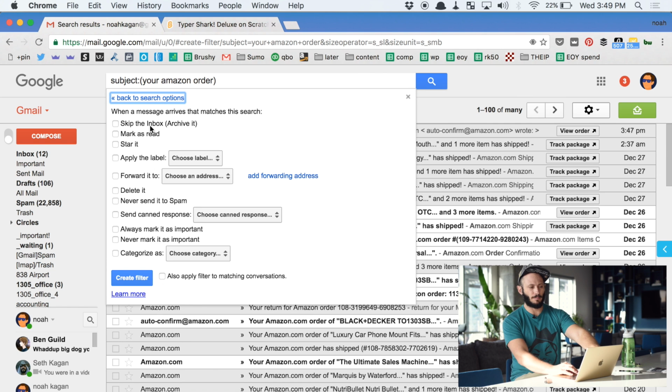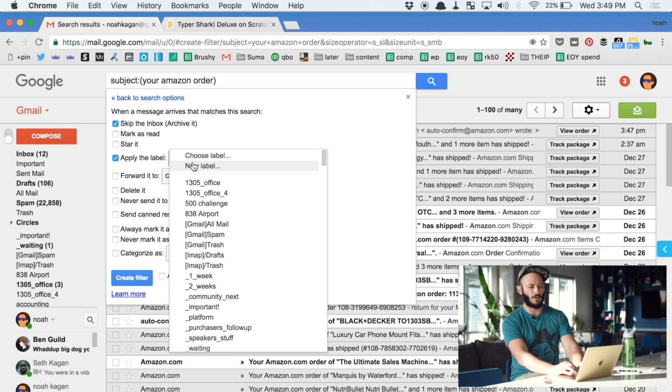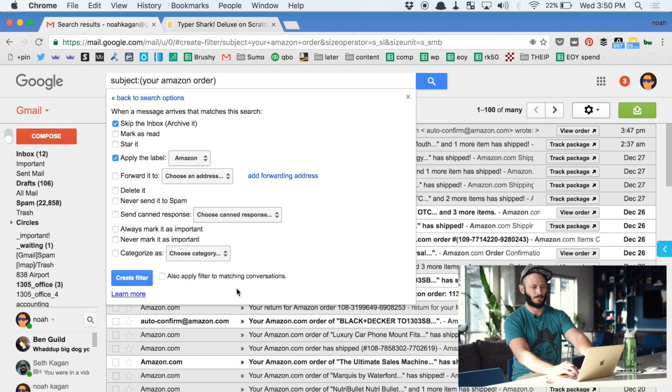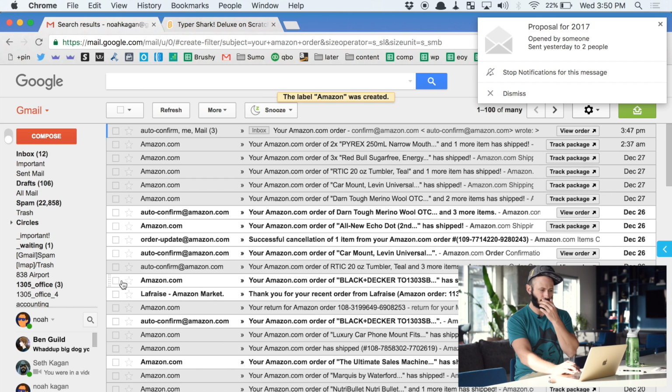What I want to do is skip the inbox. I don't want to mark it as read because I want to see when they come in. I'm going to apply a label called Amazon. The reason I do labels is that it makes it easier to find things. I'm also going to apply the filter to matching conversations. This means any future Amazon order will automatically go there, and I never see it, but I can go and look at it right here. So let me create that filter.